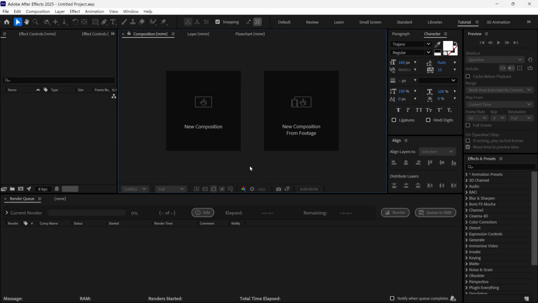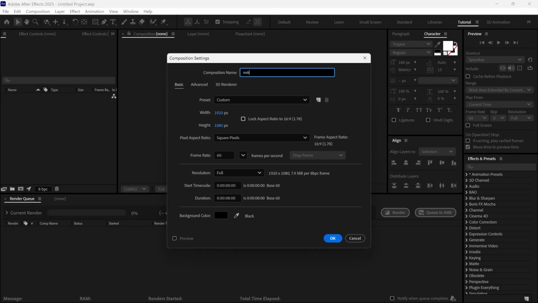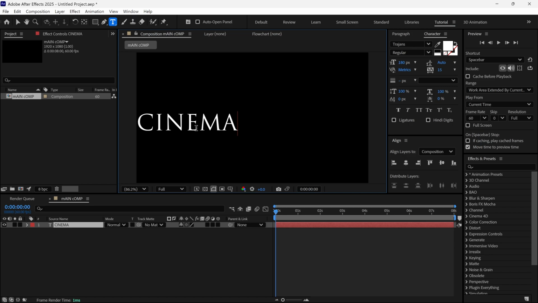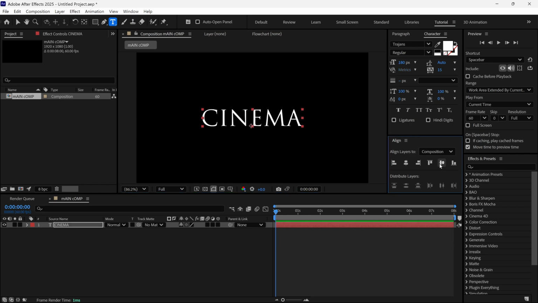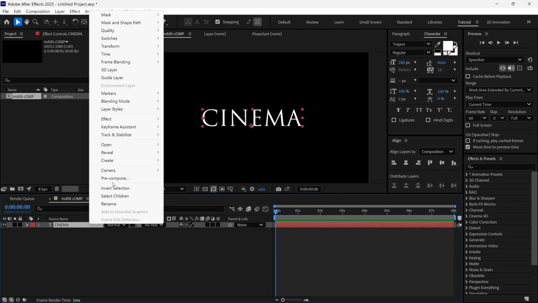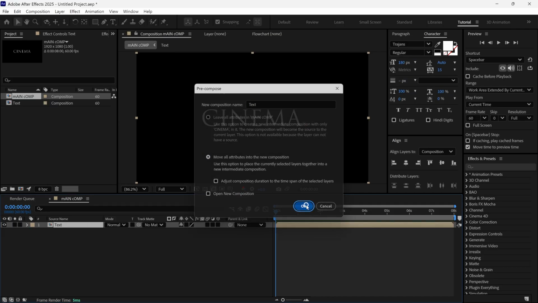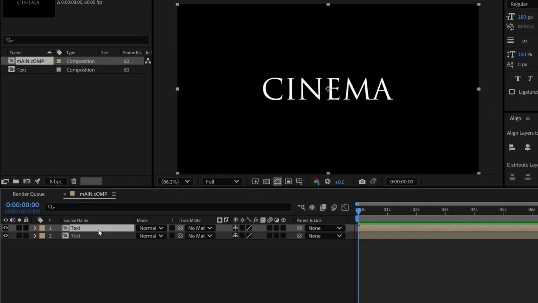So we are in After Effects. Let's create a new composition. Name this comp whatever you want. And for your reference, I am using full HD resolution. Then simply select the text tool and write your title text. Then align it to the center of this composition, and then I pre-compose this text layer as text, check this box and click OK. After that, duplicate this layer and rename this layer as 3D text.